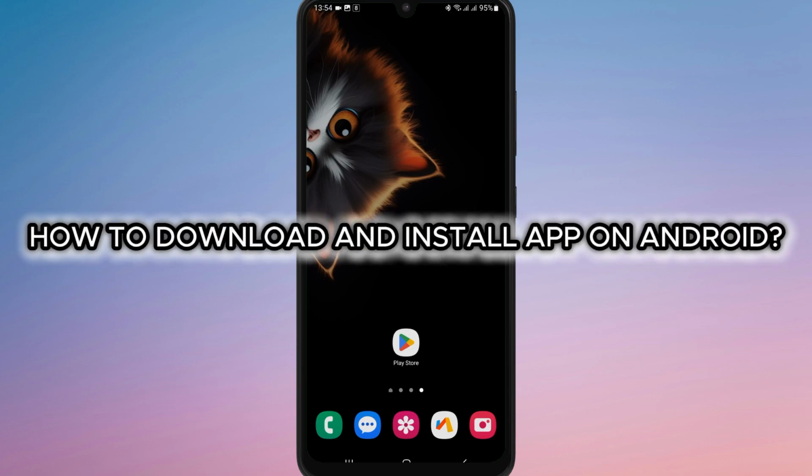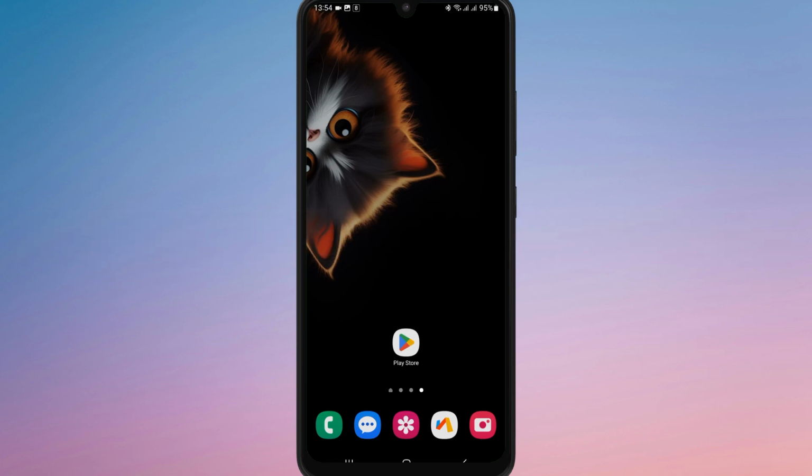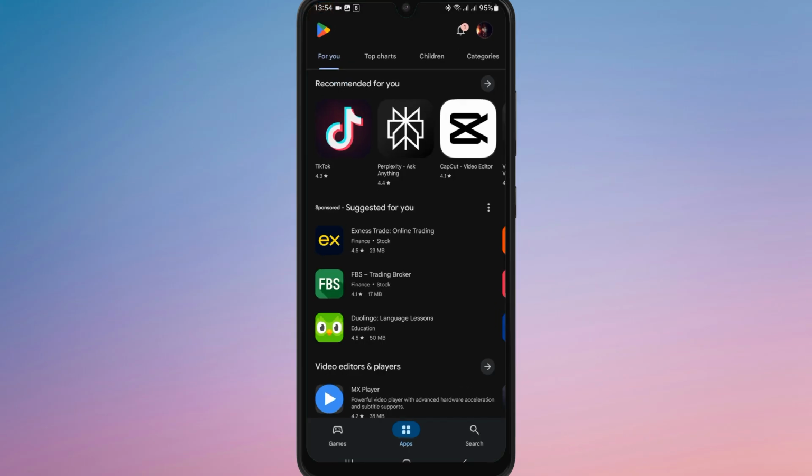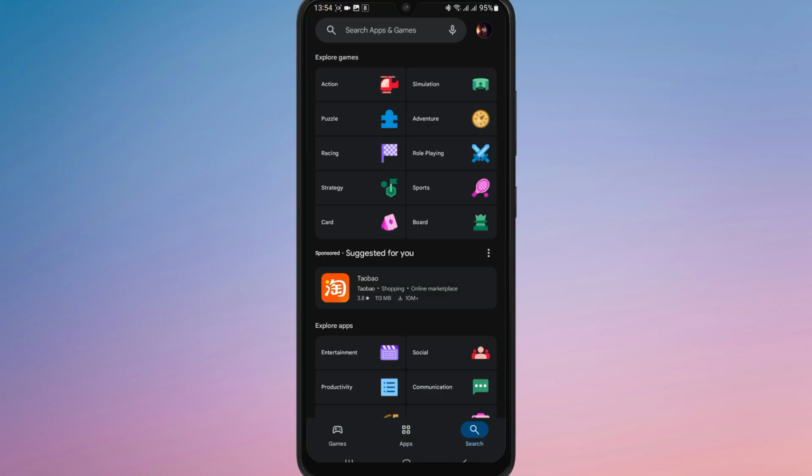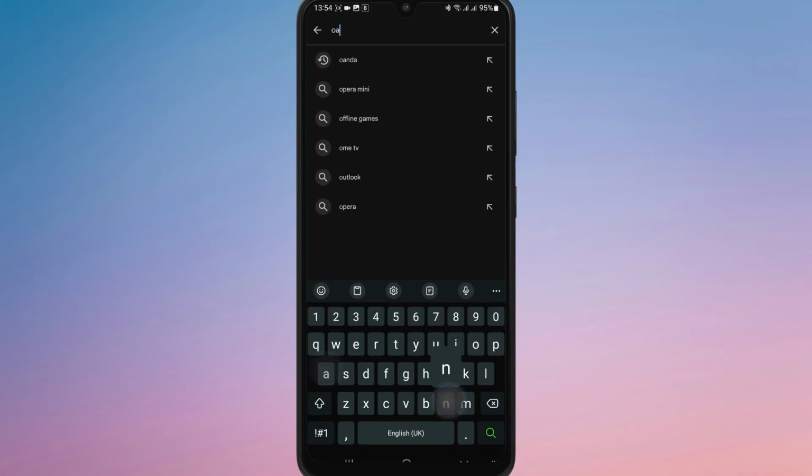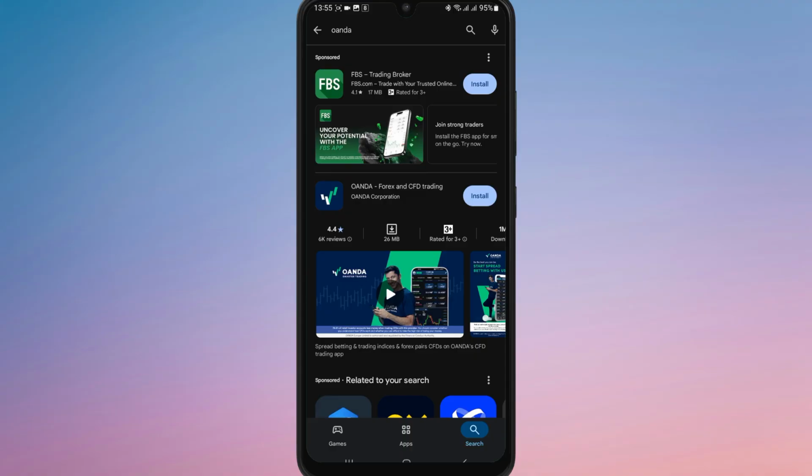How to download and install OANDA app on Android. First of all, open the Google Play Store app on your device and tap on the search button at the bottom right corner of the screen. Then in the search bar at the top, type OANDA. Once the result appears, look for the official OANDA app developed by OANDA Corporation. Tap on it to open the app page.